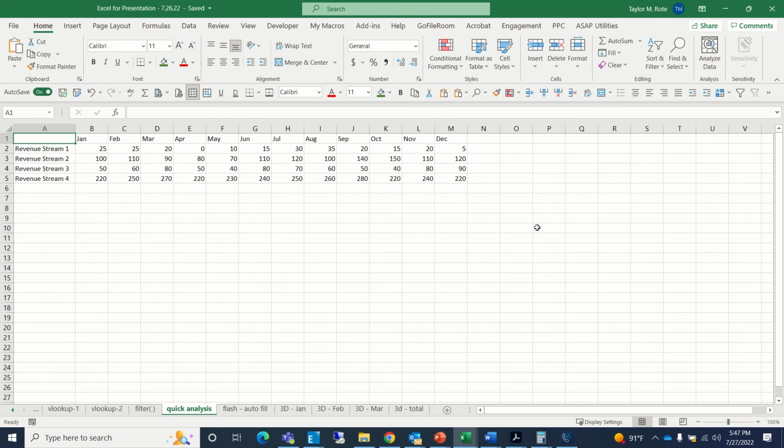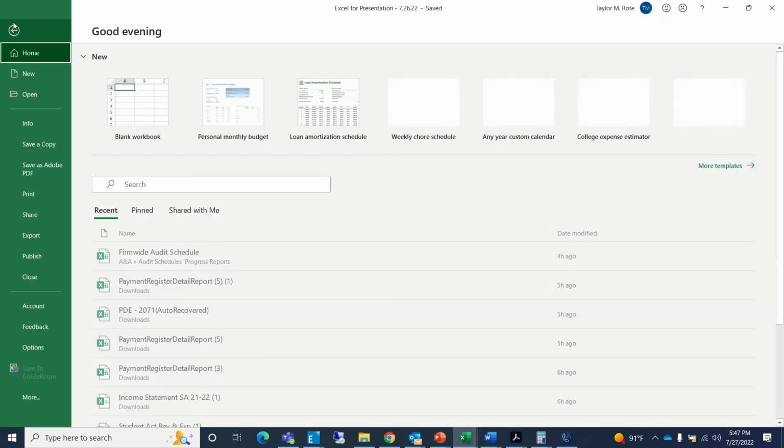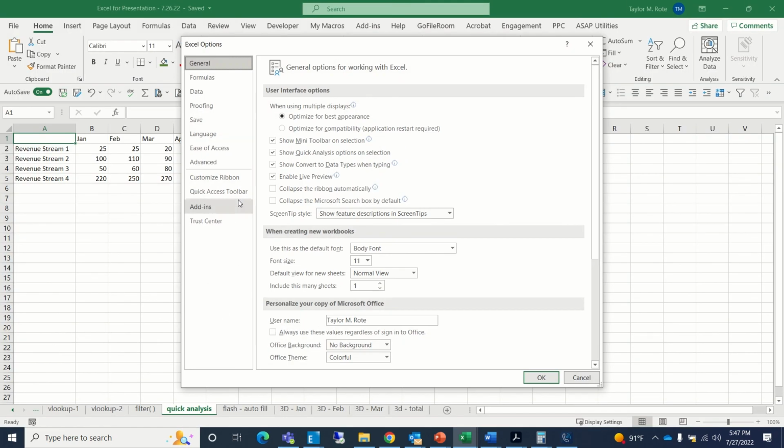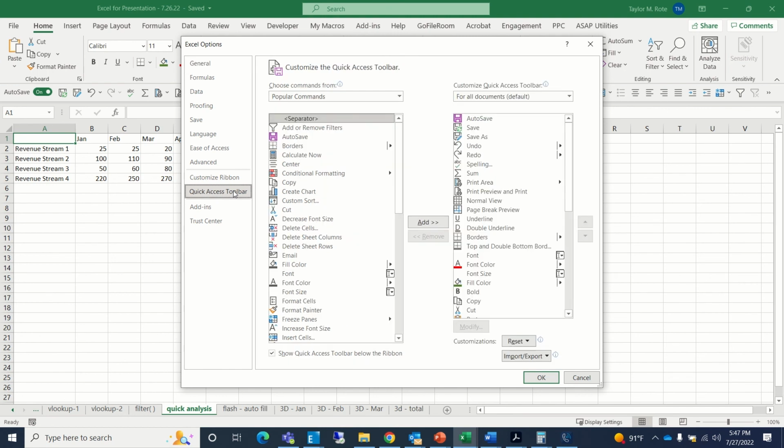So to set up your own quick access toolbar, you'll want to go to File and then down to Options. And from here, you'll see the quick access toolbar option on the left-hand side. And there's two different sides here. These would be all of the options that you can choose. And then on the right-hand side here is your personal toolbar.